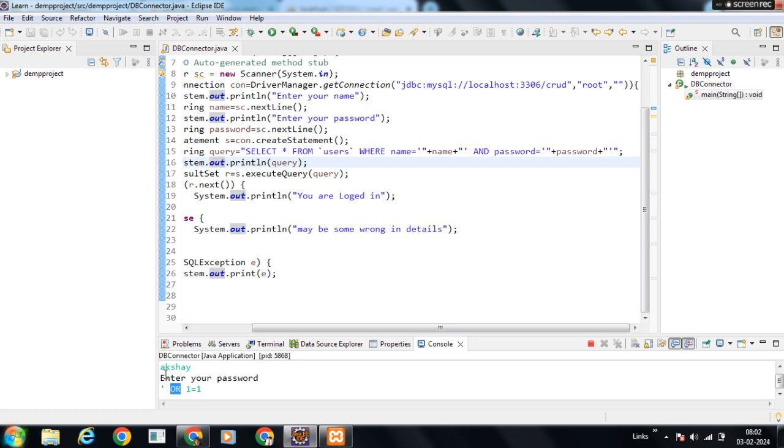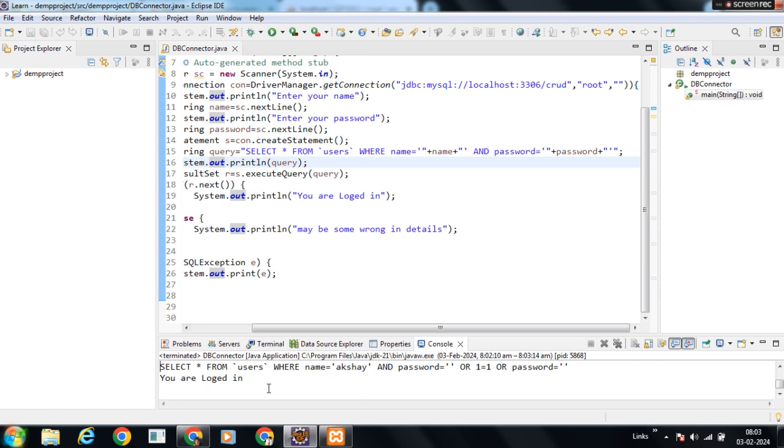So if the password or name may be wrong, but this is also true, and after this we need to write again password is equal to like this. Okay, and after doing this, we will enter, so you can see you are logged in. So this is a problem.